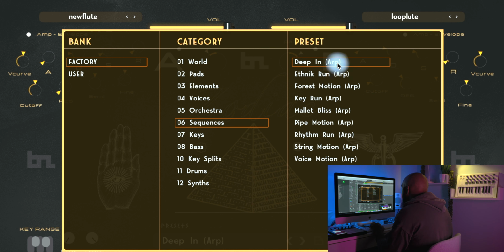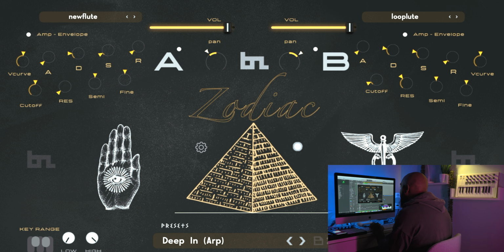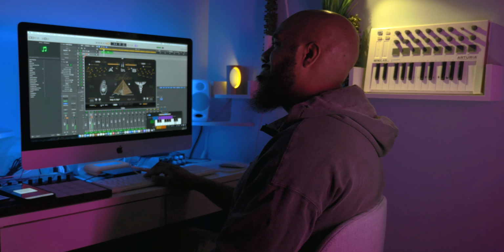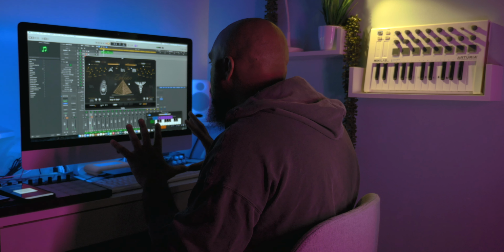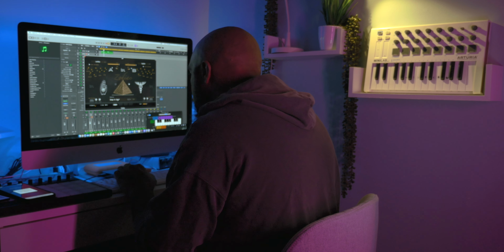Super fire. And matter of fact, I like this sound, so I actually want to hear what this sound sounds like without the arpeggiator on. Crazy. Like, the sounds in this thing are so outer worldly and just cool sounding.